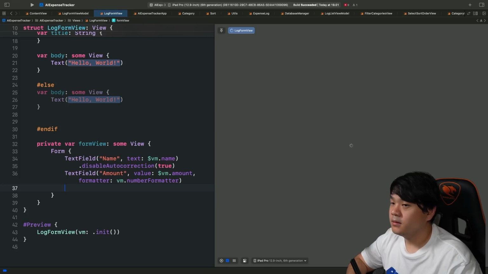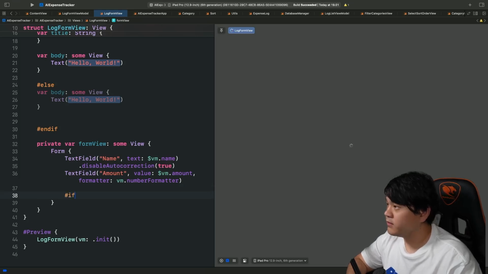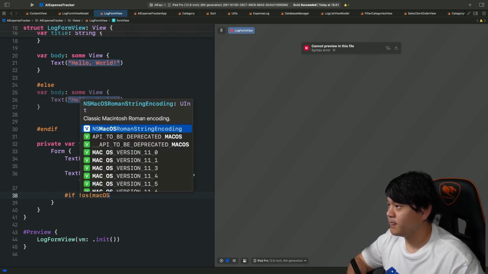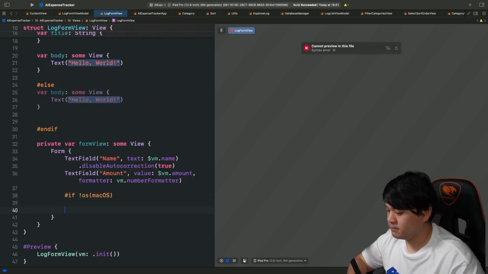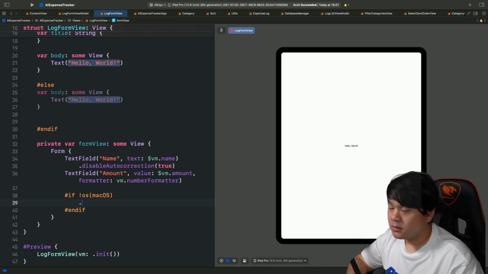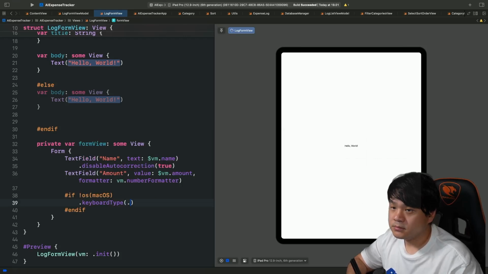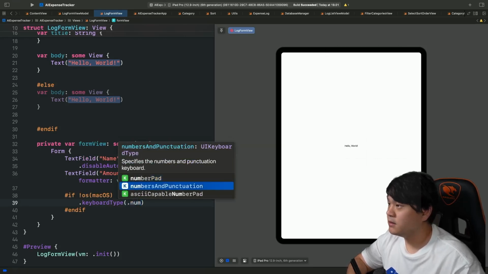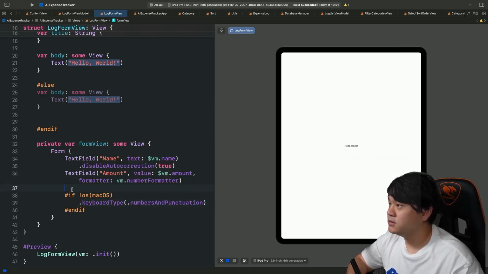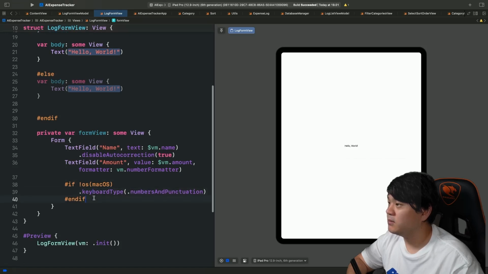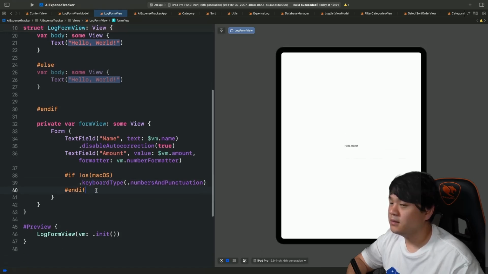Okay, and now if the OS is not macOS, set the macro again. We need to add the keyboard type, numbers and punctuation. So this is not available on macOS, this modifier.